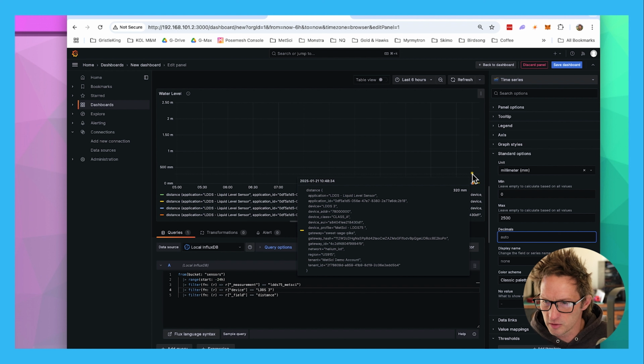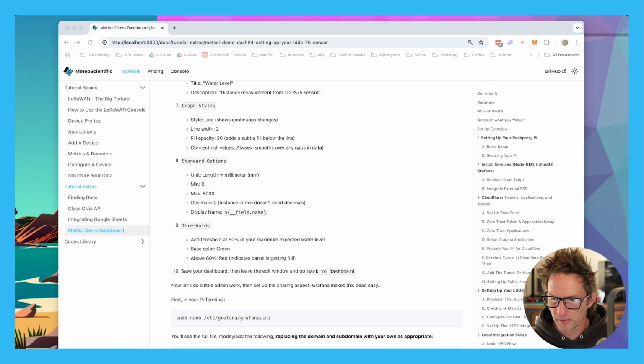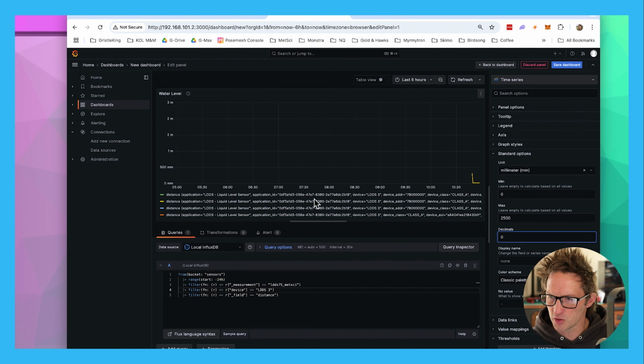Obviously, what is this? I'm guessing 300 millimeters right there. Not that far. And then for display name, the decimals, you can hit 0. And then for the display name, we're going to go back to the tutorial and just copy this field name piece. And that will make the display names go from being all these crazy things right here to being something a little bit cleaner.